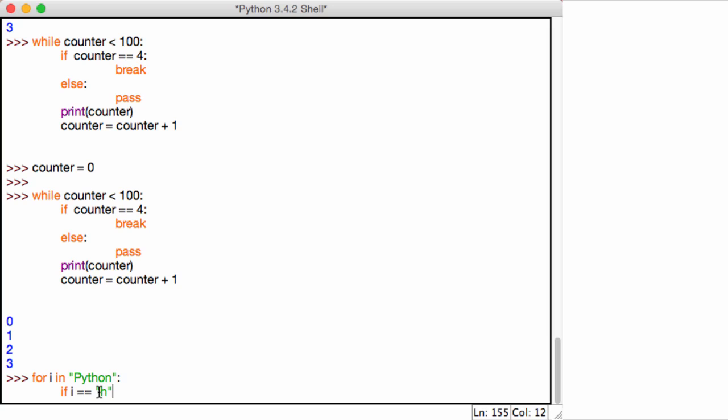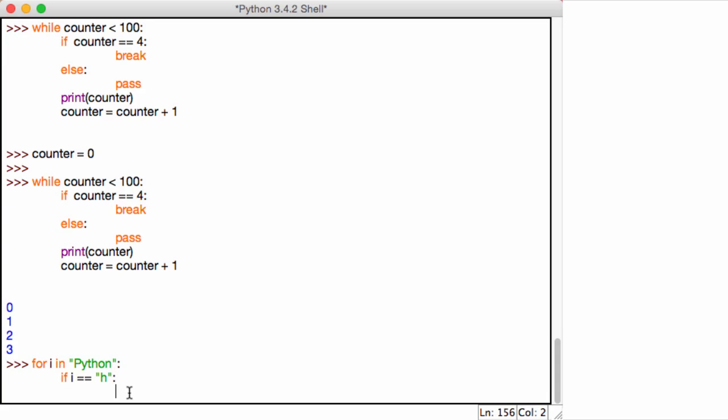I know I haven't talked about this before, but if you iterate through a string of some sort, I will be assigned each character of the string. So Python. If I is equal to h, then I'm going to say continue. And I'll explain this code, don't worry, but let's take a look at what it does.